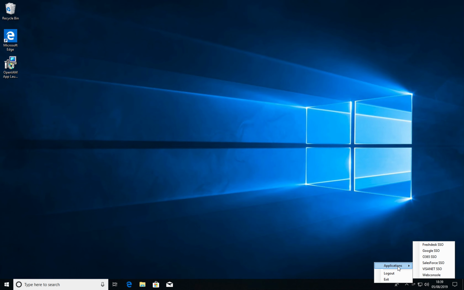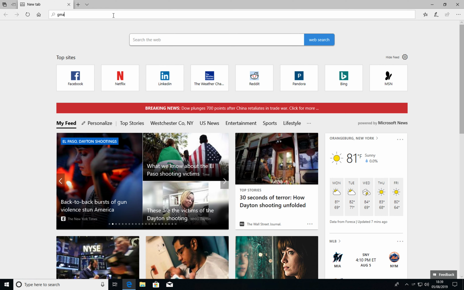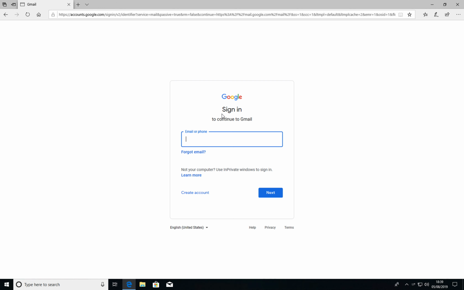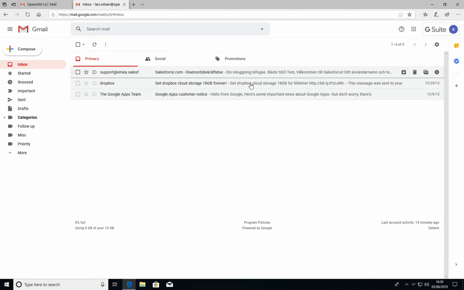So what we have here is the application launcher icon, and we see that we have an application list. So let's pick one, for example Google. I'm not going to press it right now, but let's go to the browser and go to gmail.com and check if we are signed in. No, we are not signed in actually. So let's do the same but using application launcher. And we see that we actually got access to our Gmail account.